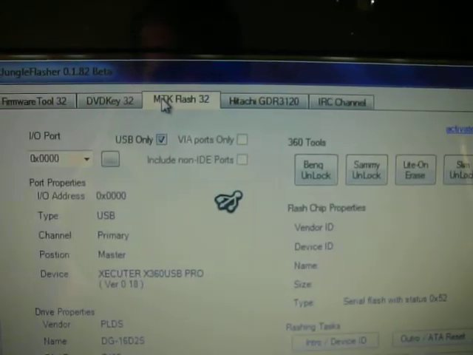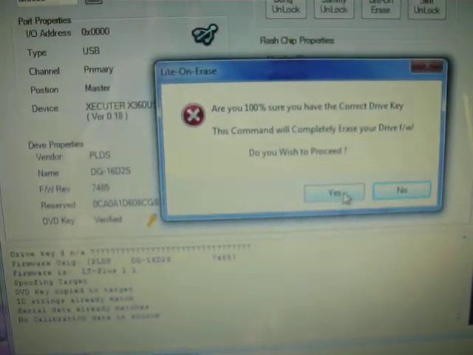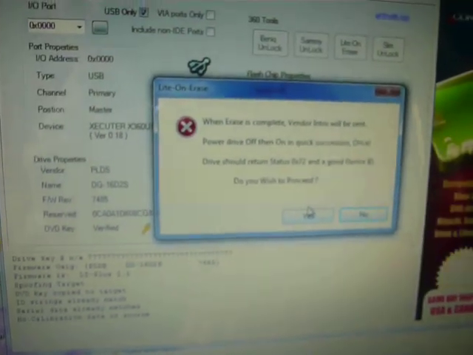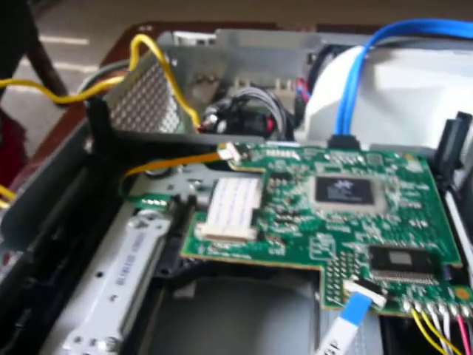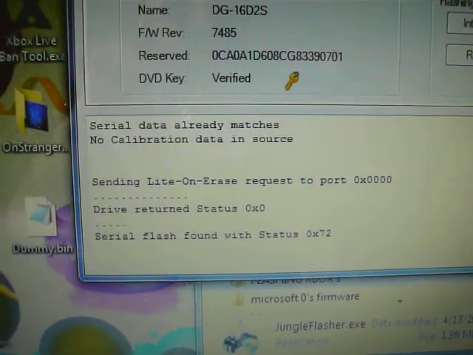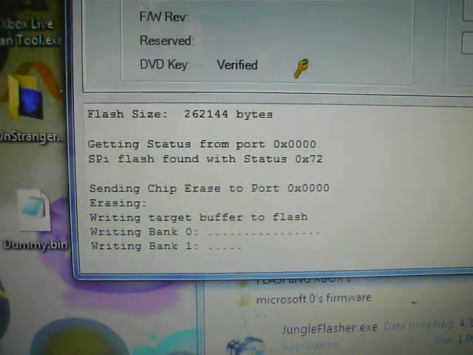Then what you want to do is go up to MTK32. Click LiteOn Erase. Push yes. And this is where you've got to do it: on, off real quick. So you push yes. Turn it on, turn it off. And it should send a status and serial flash. There it is, it's ready to flash. And then all you do is push write. Now it's writing.